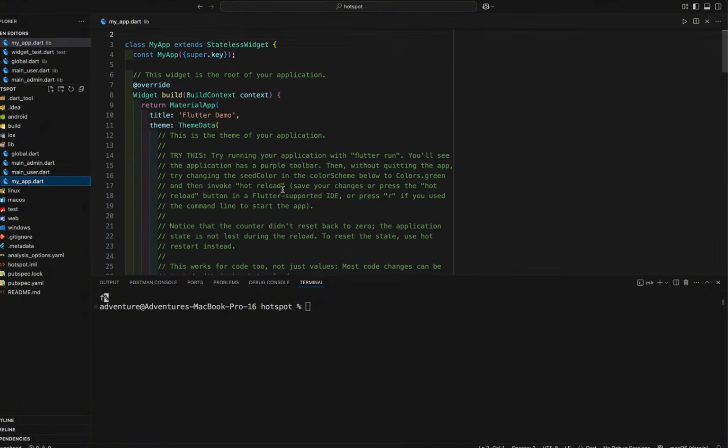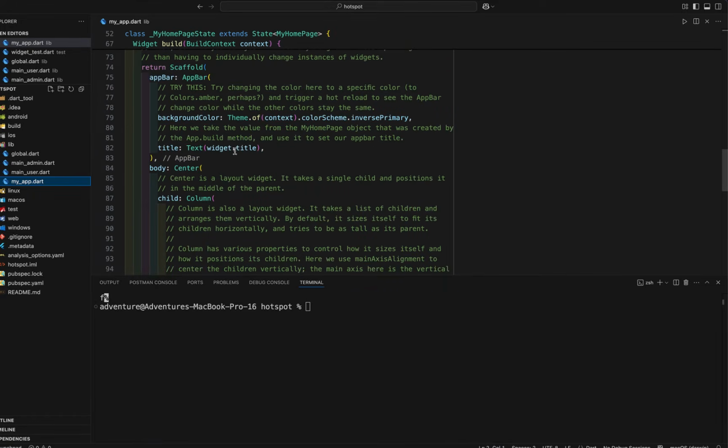Okay, on MyApp, in the app bar of this MyApp, I'll just pass Global.baseUrl. This way, we display the admin app on the admin flavor and the user app on the user flavor in the app bar of the app.